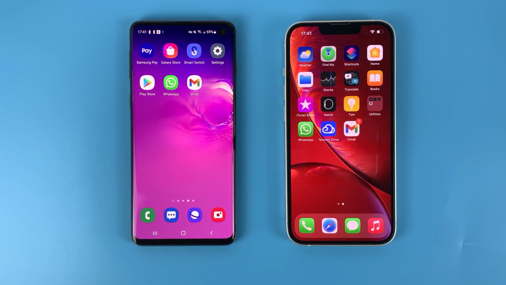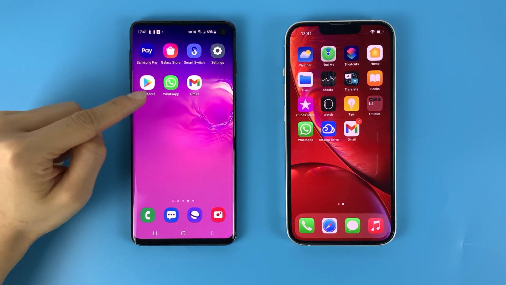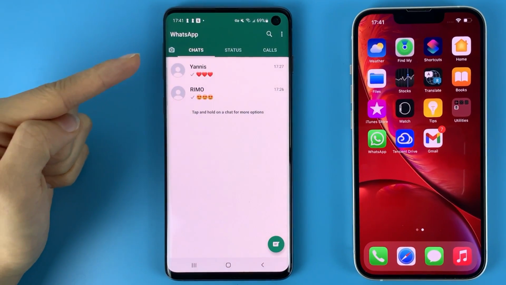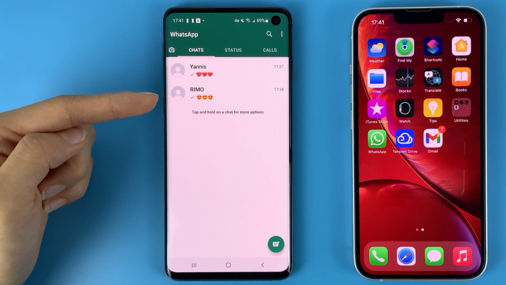And if you want a more convenient way to move all your WhatsApp chats, you can try the first or the second method in this video. Alright, back to the Gmail now. I'm going to open my WhatsApp on my Android phone. You can see a few WhatsApp messages here, and some are with pictures and emoji inside.